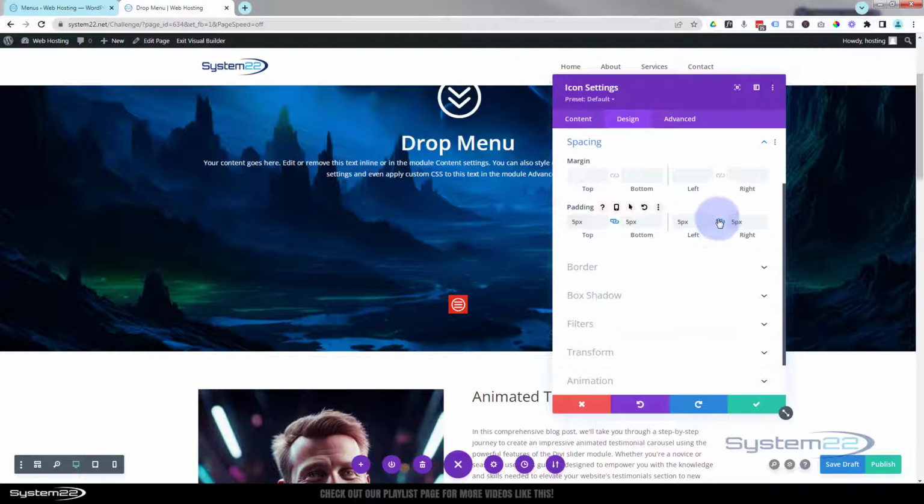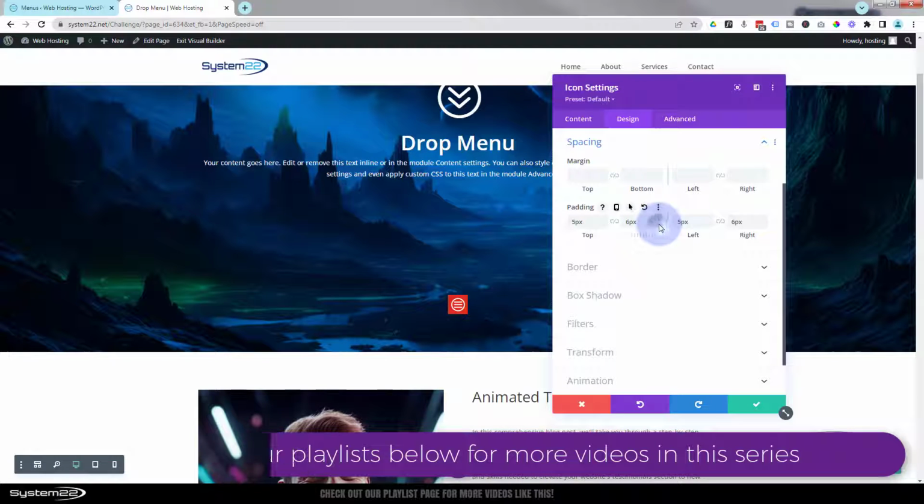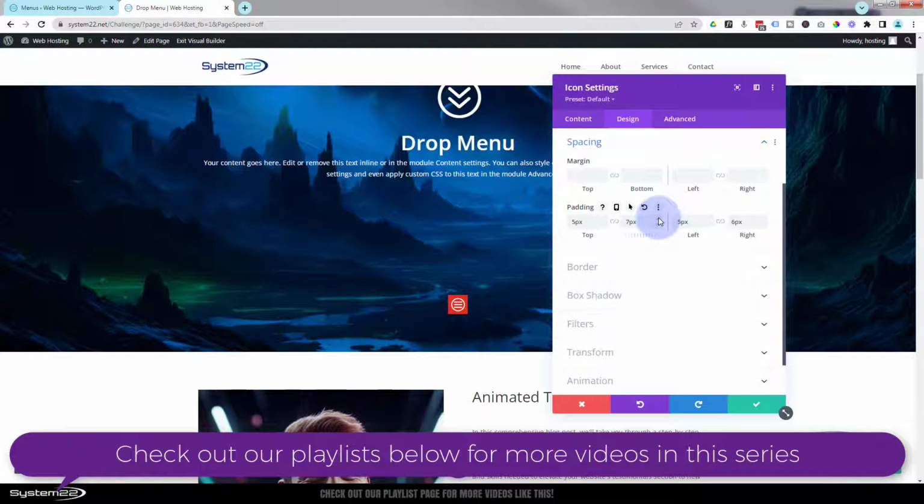Doesn't look very central to me. Let's just uncheck that chain so we can do these separately. I put 6 on the right and maybe 6 on the bottom. Got that chain checked there. Take this down to 5 again. 7 on the bottom. That looks about right. Let's take it down one more. I think 7 was good. Okay, now we've got it the size and shape that we want it.